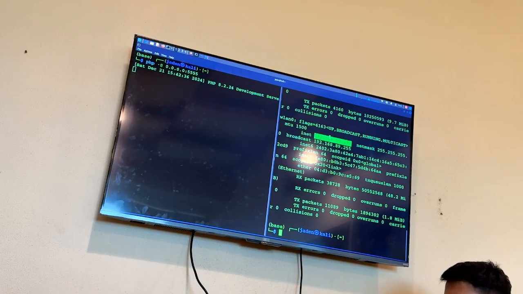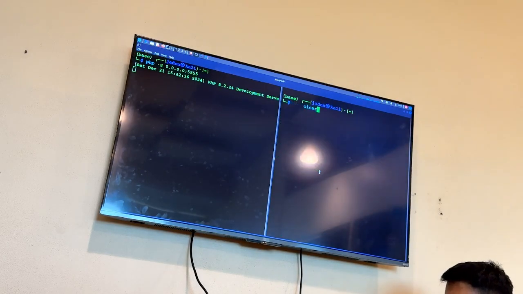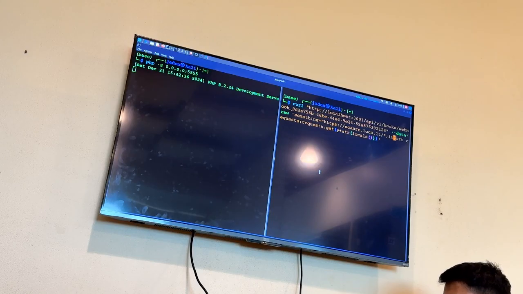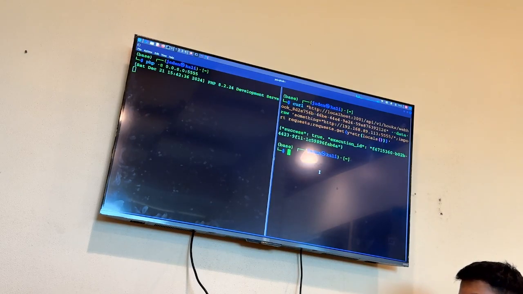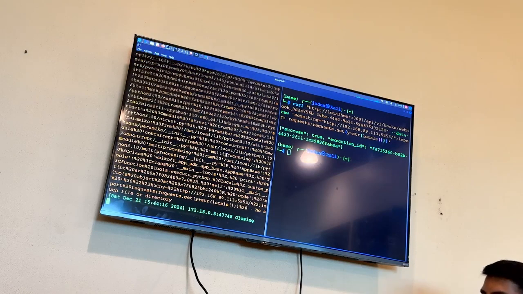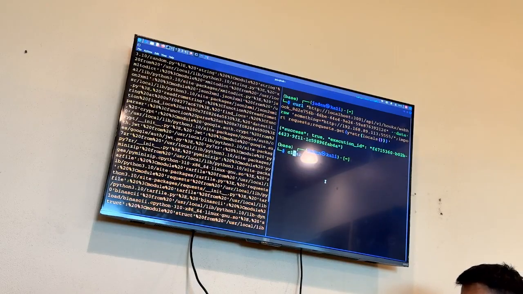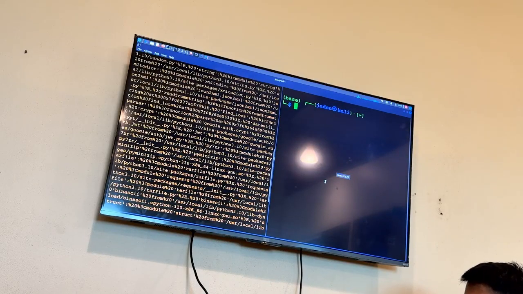This is my IP address. Good. I believe this should work. There we go. Cool. So effectively in this payload, I don't know how visible it will be.